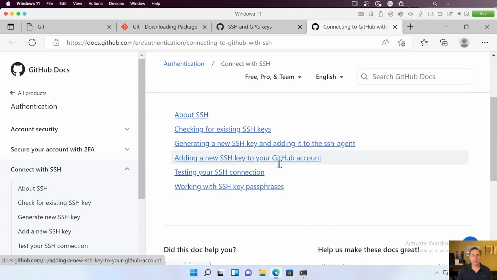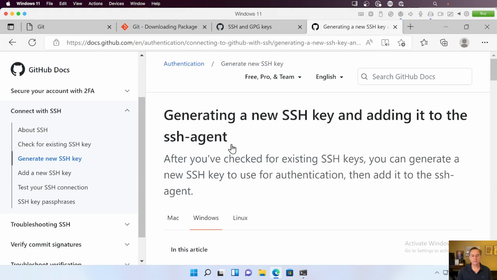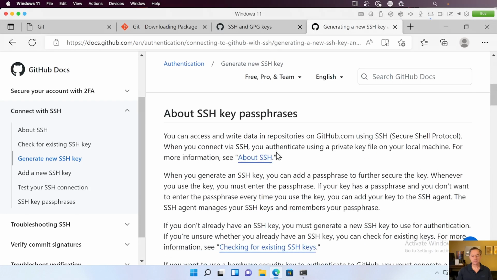Now you probably won't have created an SSH key before. If you think you have, then go ahead and click on this link. And if you have, then you probably already know what you're doing. So go to this link, generate a new SSH key, and add it to the SSH agent. The Windows instructions are already selected.